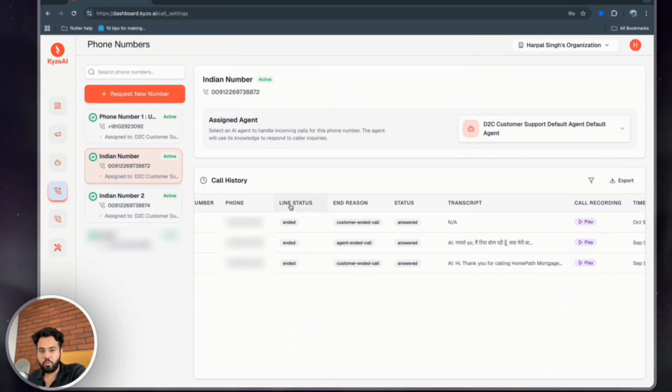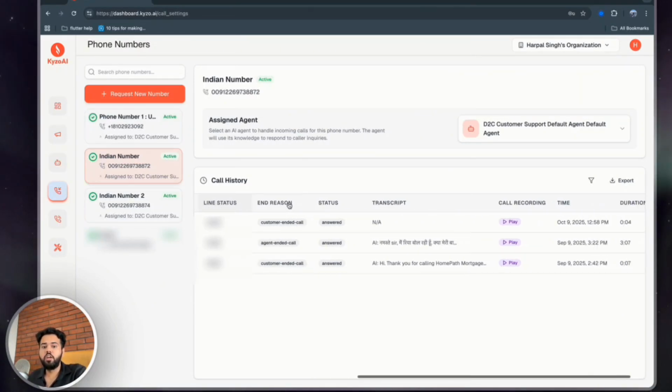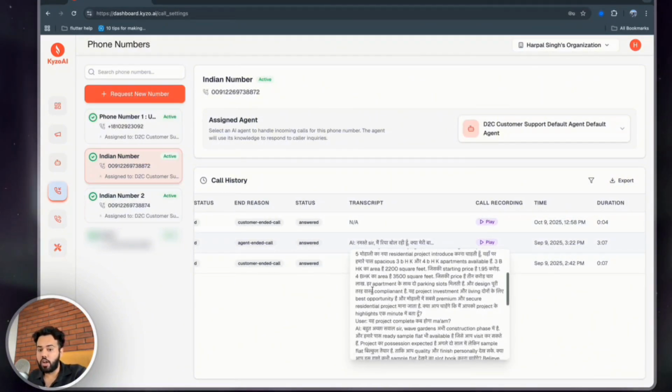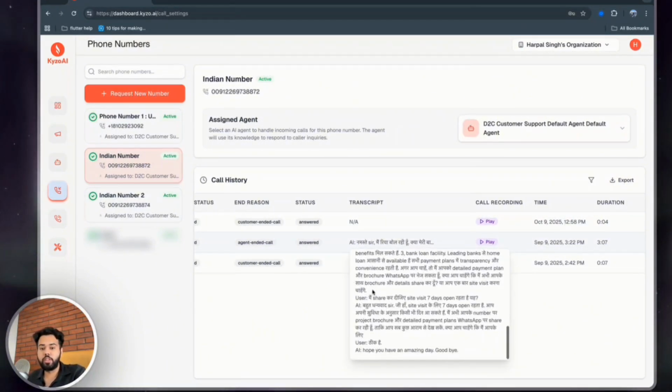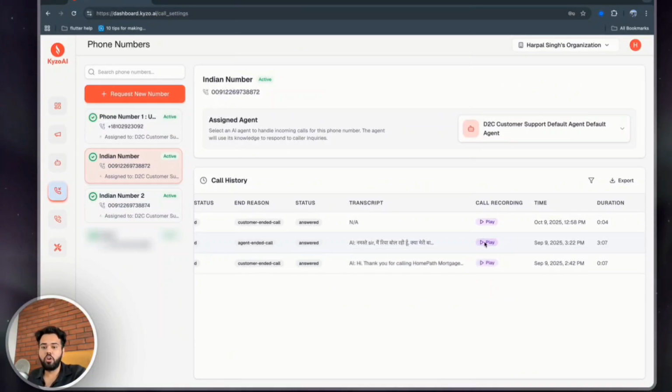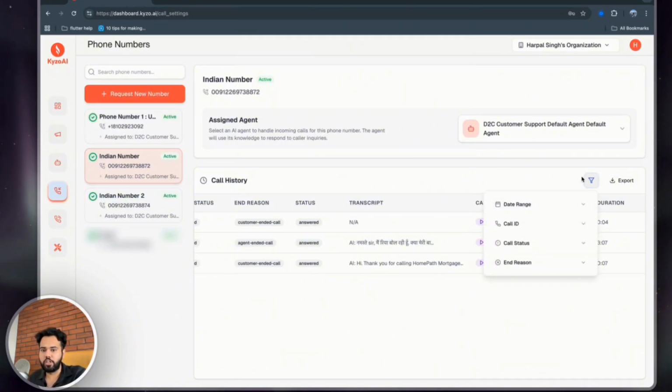whether the call could not be received due to some reason, who ended the call, what was the status of the call, what was the exact transcript or the conversation that took place between the AI and the customer, the call recording, the time of the call, as well as the duration of the call. And you can of course export this data and add various filters to it as well.